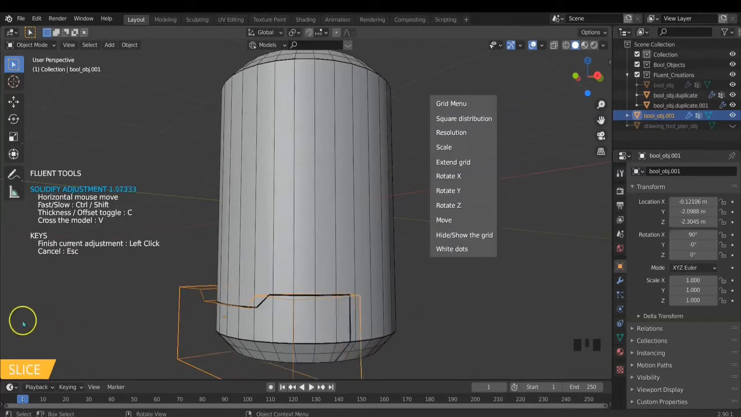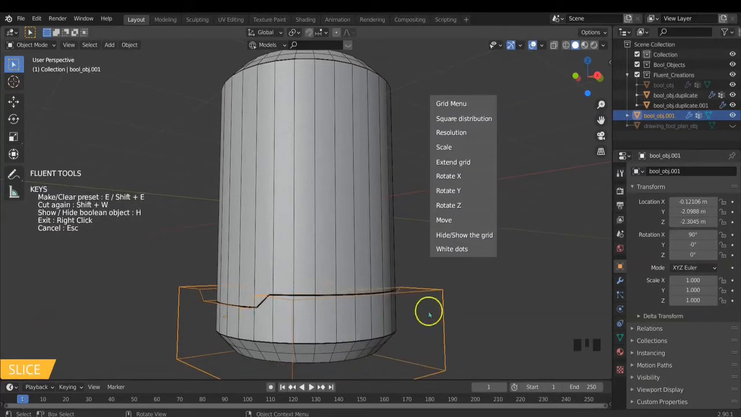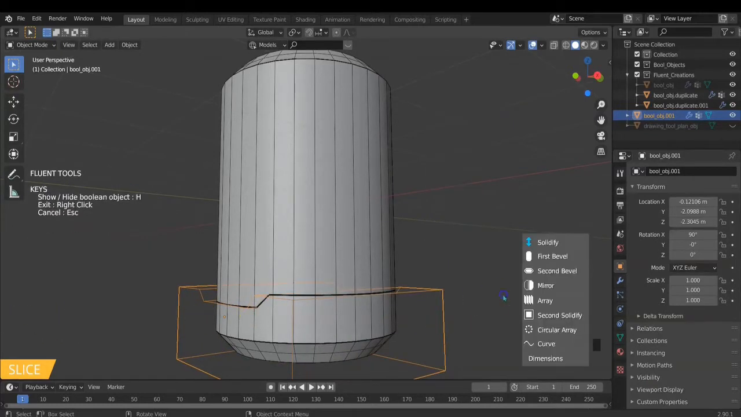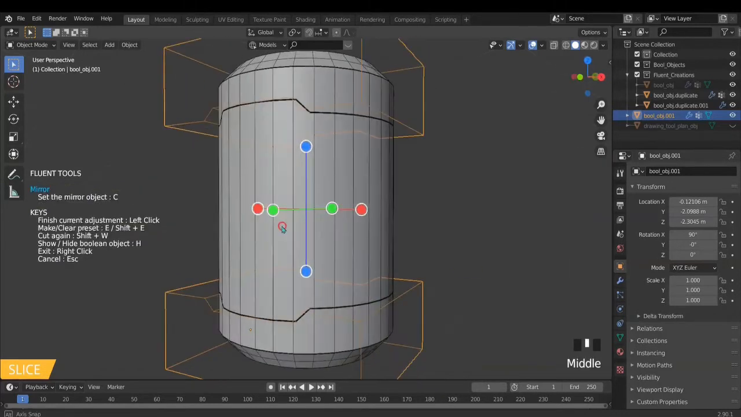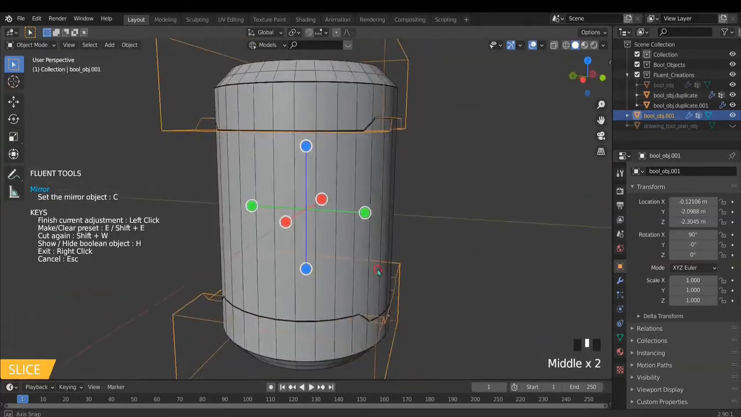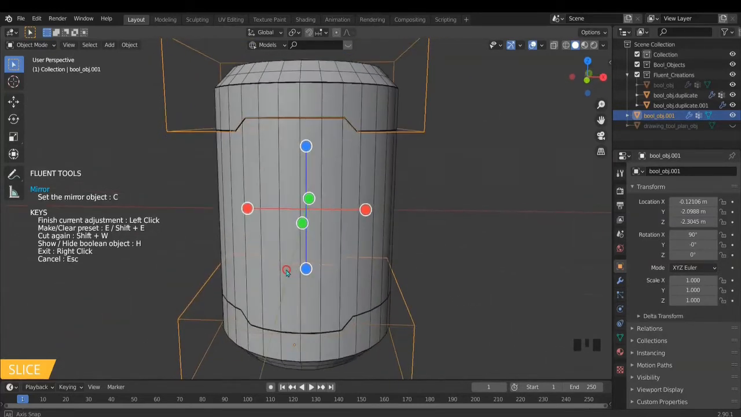Now holding the V key is going to cut the entire object. Let's mirror this on the Z axis. Great, that's what I want. Yes, two slices on our Cylinoid.